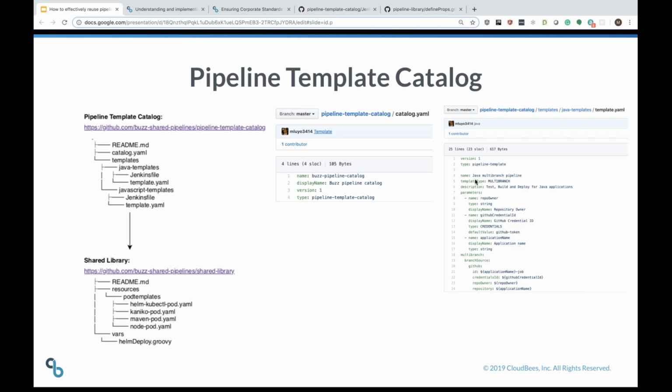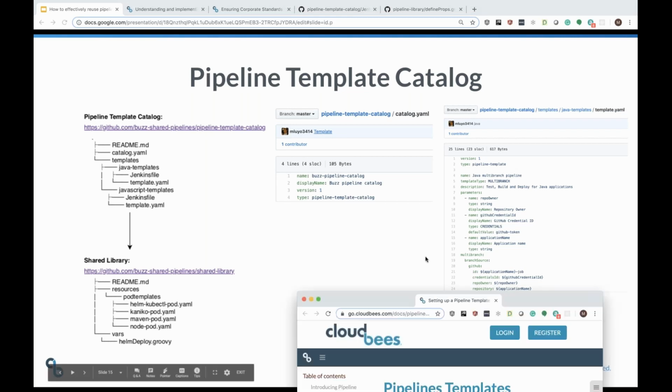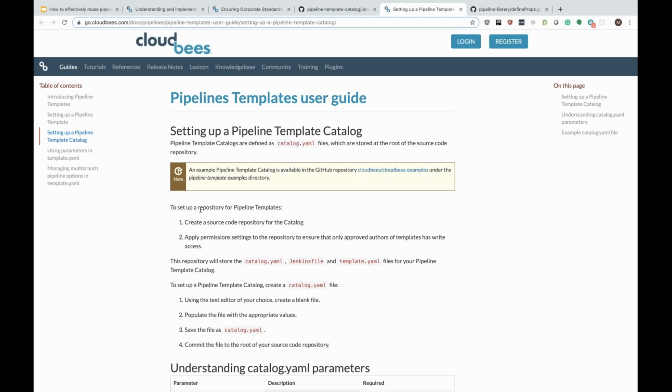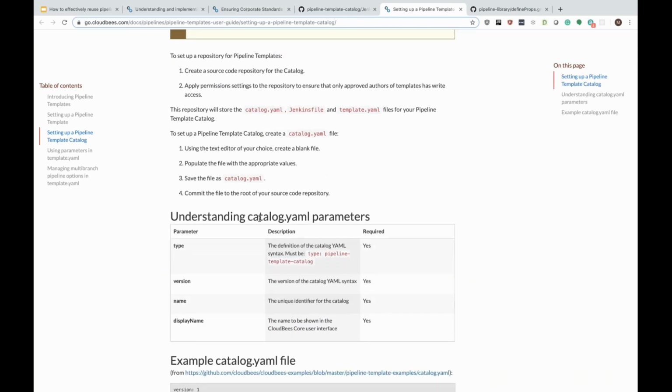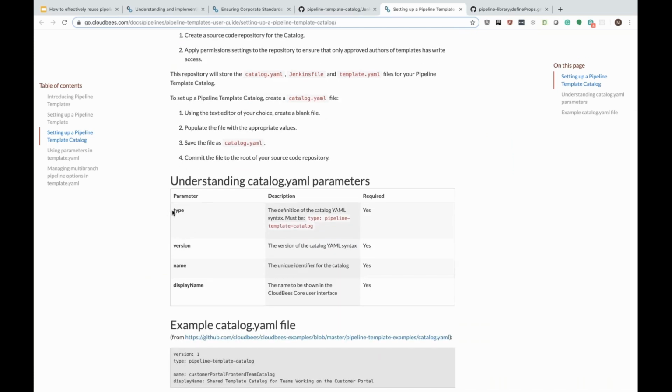The template YAML file will describe what the parameters for that Jenkins file are. So we have to follow the documentation on how to do this. Let me open the documentation and briefly look at it. So the catalog.yaml in the beginning, that is at the top level, as you saw, has to have these 4 variables.